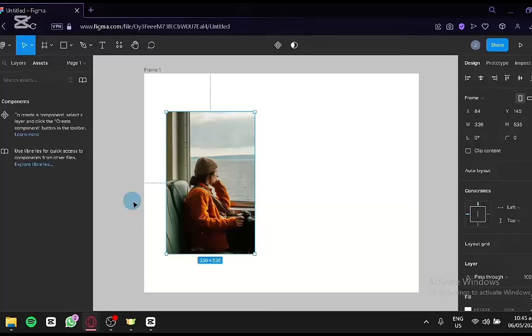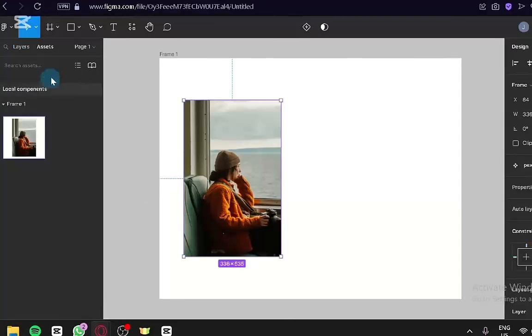To do this, you need to simply select the component that you want to detach. Once you have done this, you need to simply right click on the instance. From the context menu, simply choose the Detach Instance option.